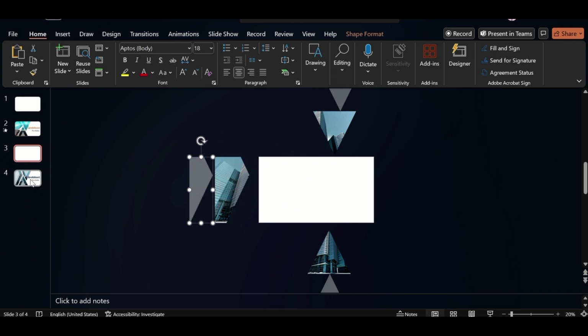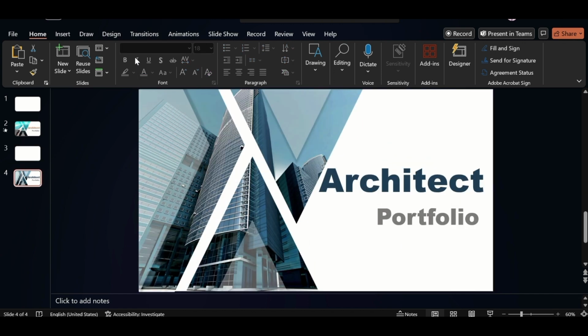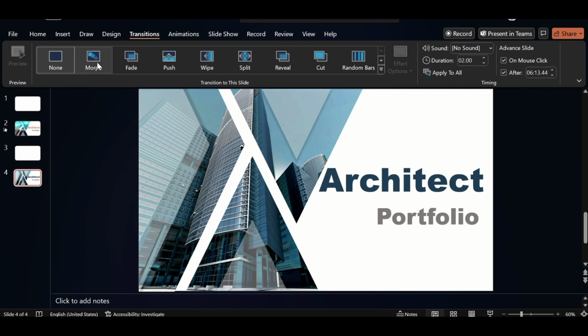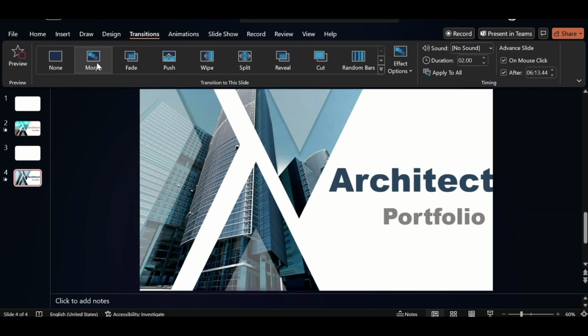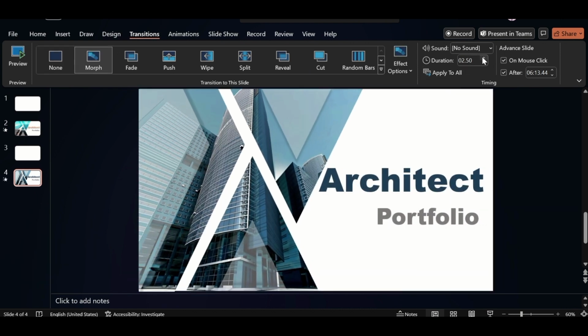Now go back to second slide and add a morph transition to it and extend the duration by a few seconds.